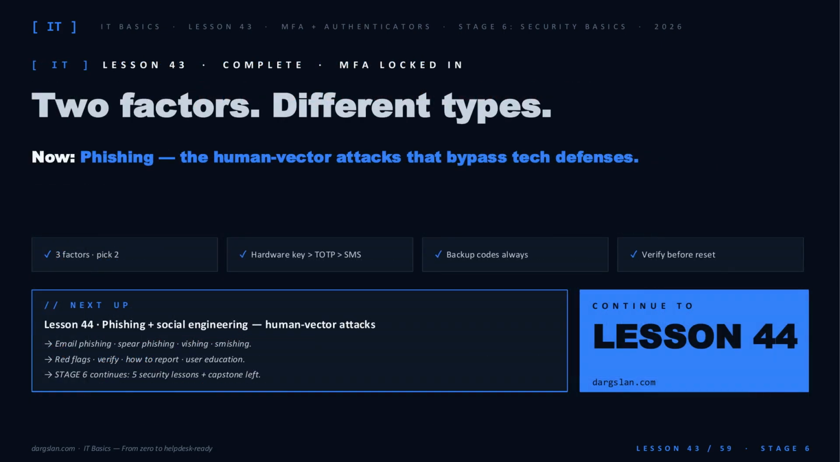So here's your takeaway from Lesson 43. Pick 2 different factors, climb the ladder. Hardware key over TOTP over SMS. Always issue backup codes, and verify identity before any reset.